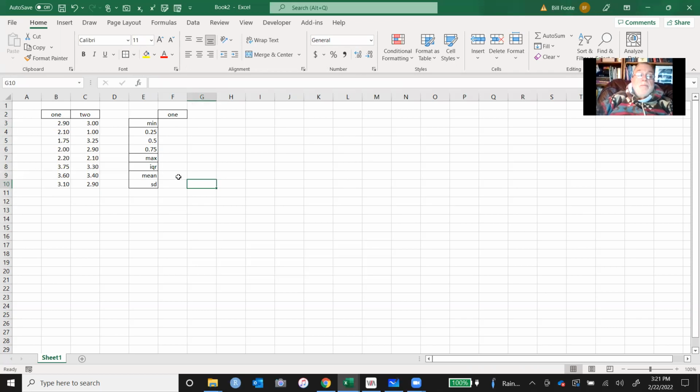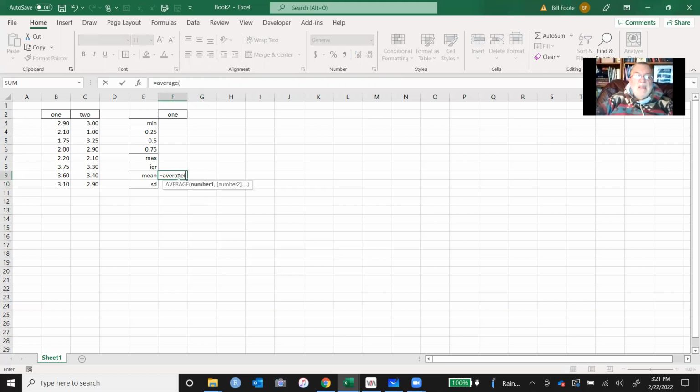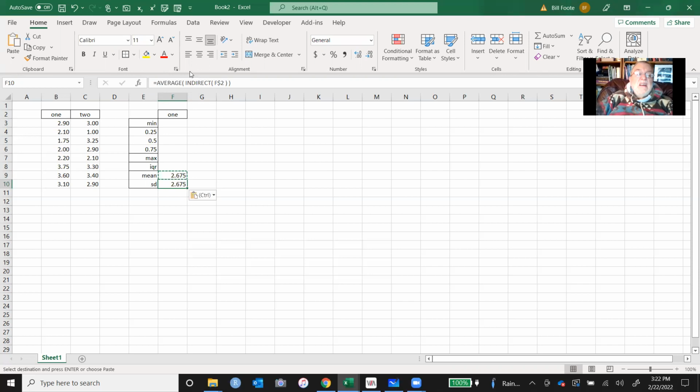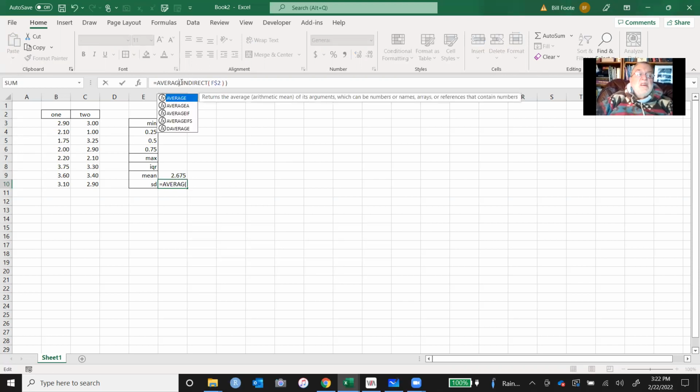Let's get the average of the first series, and here's how we can do that. Equals average, and we can use a function called INDIRECT of whatever this name is here, if it's in the directory of name ranges. Should we close all the parentheses? 2.65. I can copy this down and change the average to STDEV.S, standard deviation dot S.